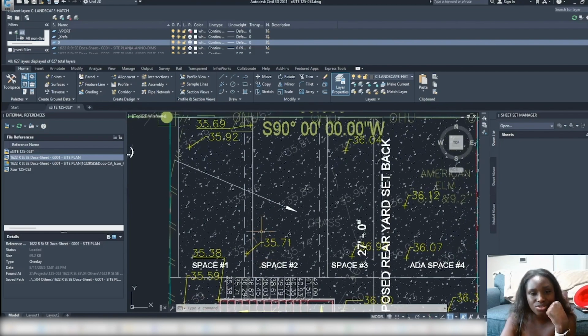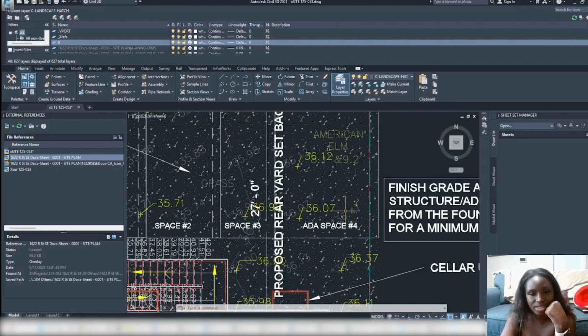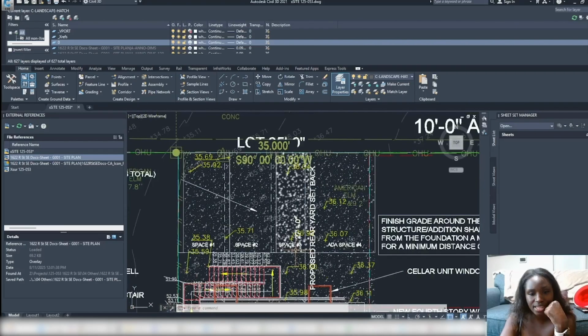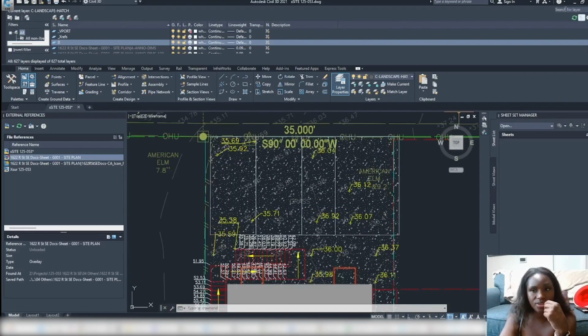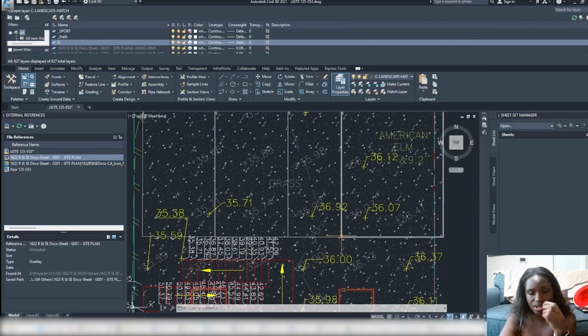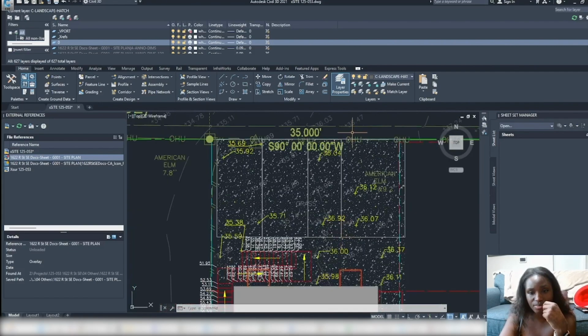So it's best when you're doing grading to do like a spot. For example, you're going to be drawing in this parking lot. You can do a spot elevation at the top of this parking, bottom of this parking, all these parking spaces. I'm assuming this is going to be an ADA parking space.